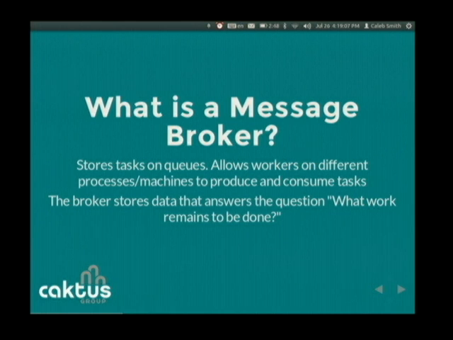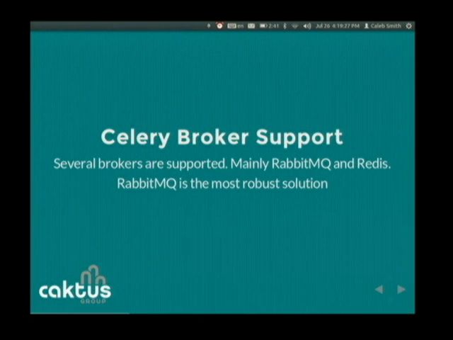The message broker stores tasks on queues, and it allows workers on the different either processes or machines or threads to produce and consume these tasks. The broker stores the data that answers the question, what work remains to be done? Celery supports several different brokers. The main ones that you'll see are RabbitMQ and Redis.